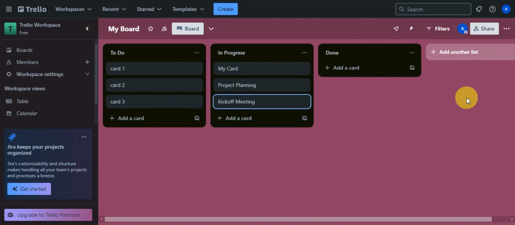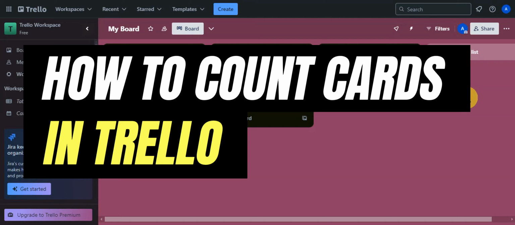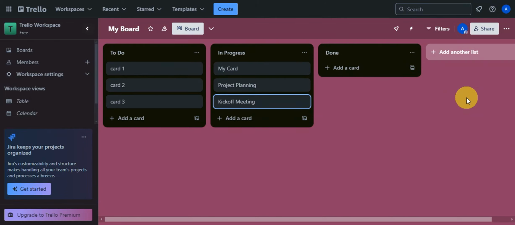In today's video, I'll show you how to count cards in Trello. So for us to be able to begin, just go ahead and log in first onto your Trello account.